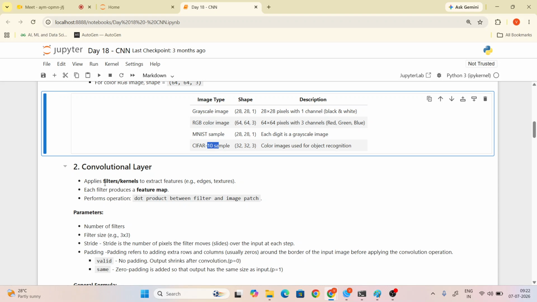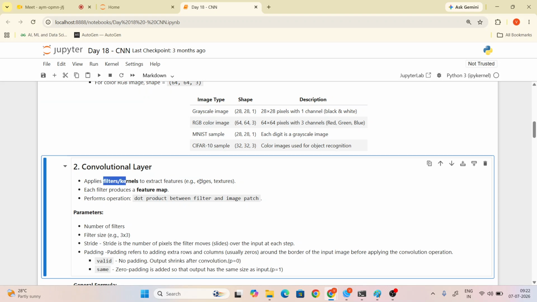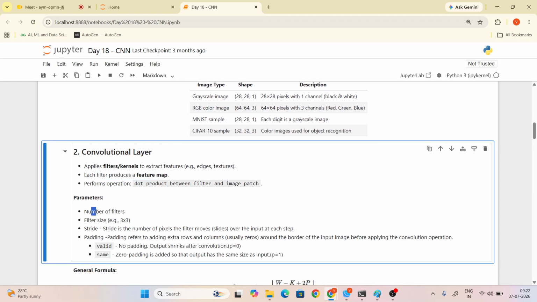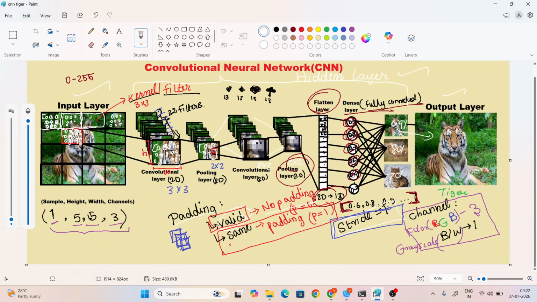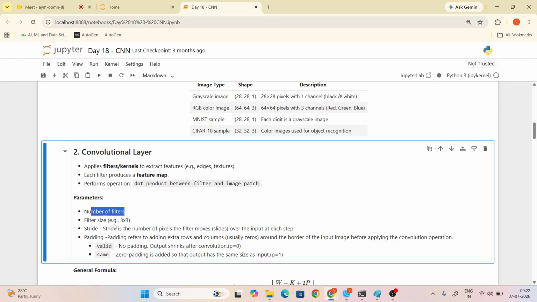Okay, and come to convolutional. I already told, right, it applies the filters and kernels to extract the features, edges and textures, all things. Each filter produces a feature map. Number of filters, I already gave 32 filters in the convolutional neural network, and the size is 3 cross 3. Stride is the number of pixels the filter moves. If it is a one by one slide, it automatically shows in the feature map.